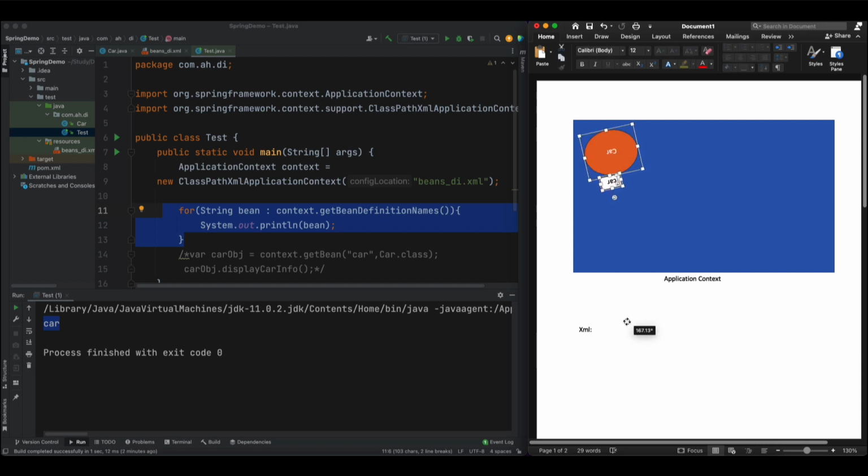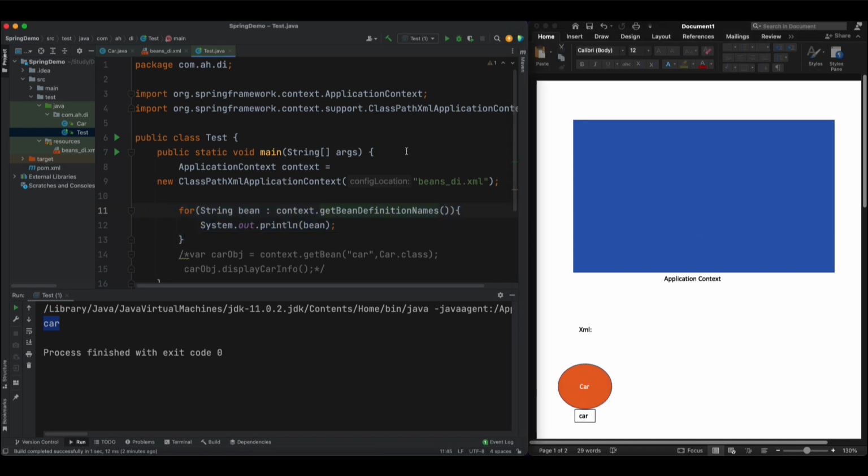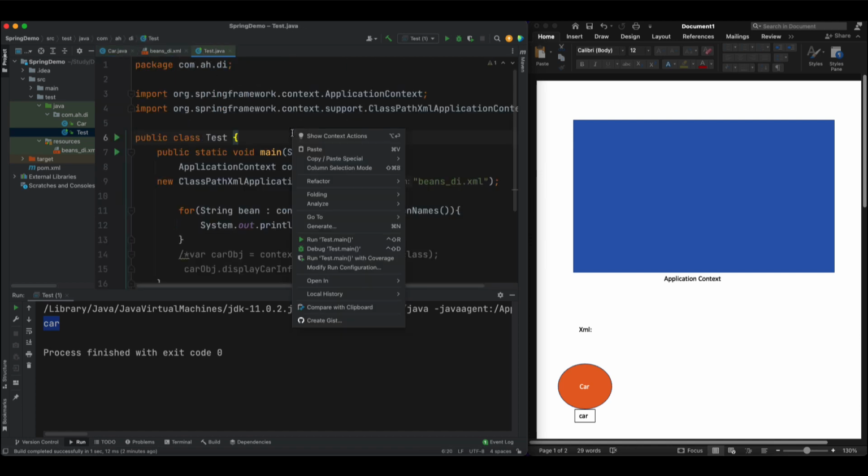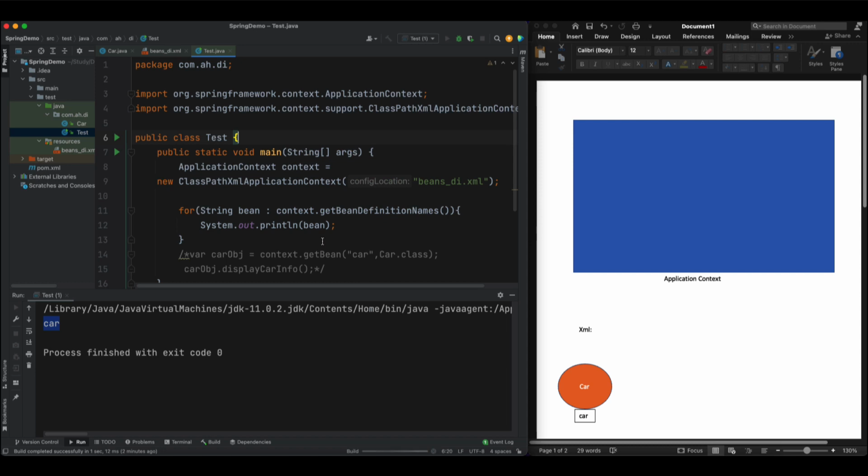Let me move this one outside of the application context. So now let me run. So here it is loading the XML file, but in the XML file there is no bean details. And I added component to the car class. Now let me run this program. There is no bean present in the application context.